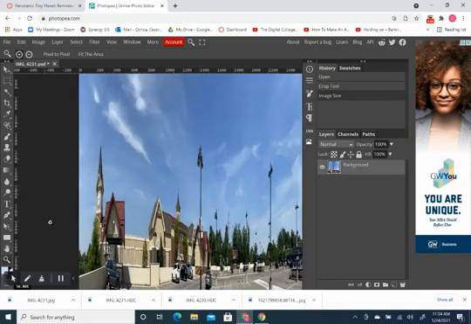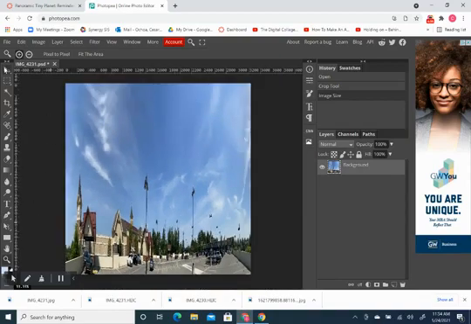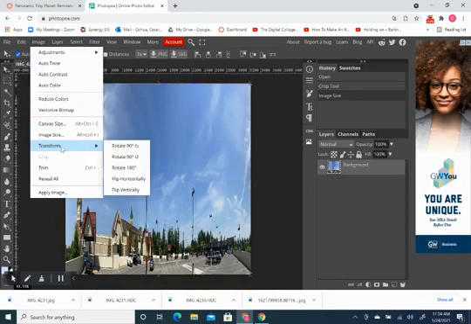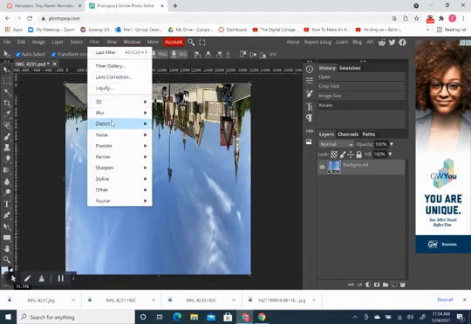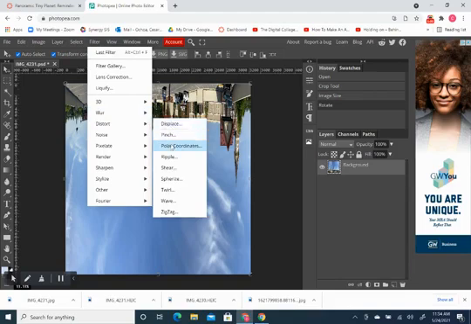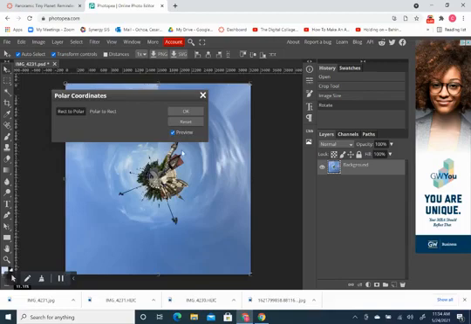tight. So, with that in mind, we are going to do an image transform, rotate 180. That's going to make our image upside down. And what's going to happen is when we add the filter, it's going to twist and turn our images into the circles that we want for our tiny planets. So you're going to hit filter, distort, polar coordinates. And that is going to make your tiny planet come alive.